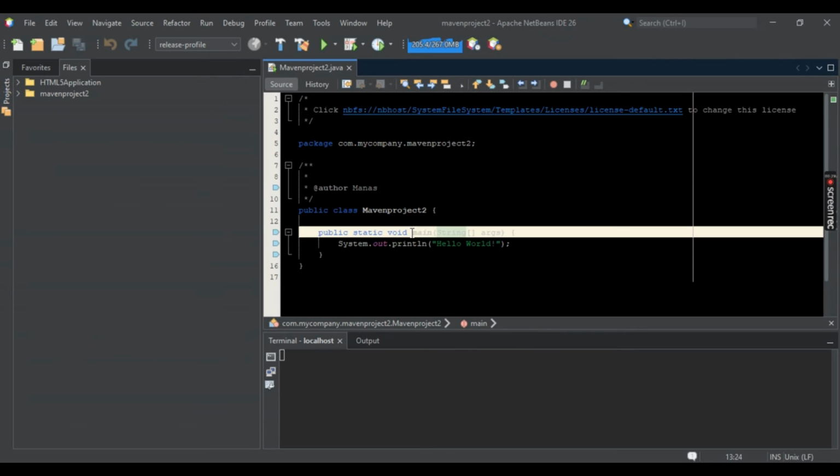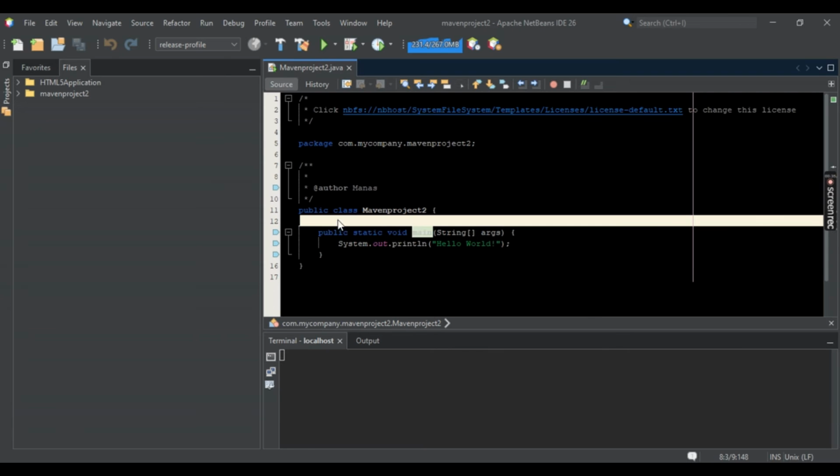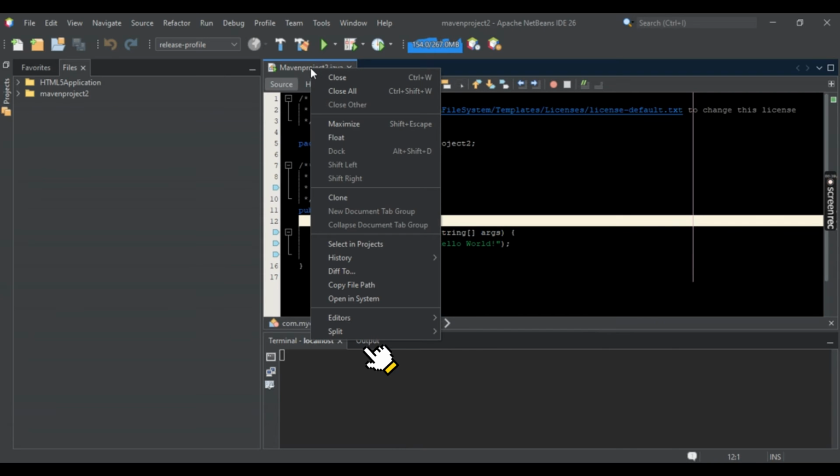And now to split your project, to make it appear on two windows, here you can just simply right click on your project right here and then select split. And now once you select split, just simply select vertically or horizontally, any one of these.